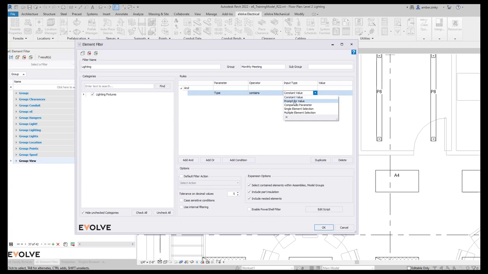Prompt for value. So if I didn't want to create a whole bunch of different types of lights, when it comes to just being able to select the elements, instead of doing consistent value and identifying every light type, I could have it prompt for value. It'll prompt me, and you can type in the type itself, and we can show you that as well. I'm going to do consistent value and then specify my value itself. I'm going to do A4.